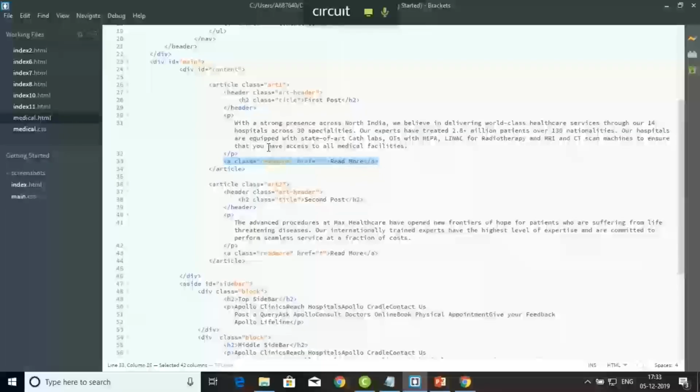So I want to do some different style for this read more. From where can I get it? It is under article. See here under article, we have an anchor tag. So article, anchor, read more is a class. So article, anchor, dot read more. Right? So that I have to define. So you can take it from here.